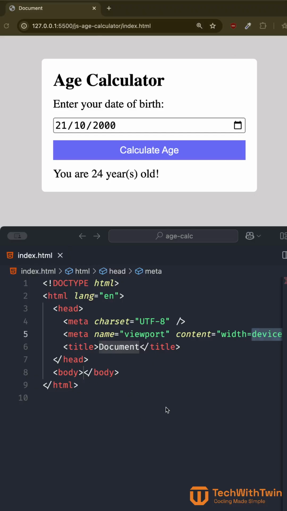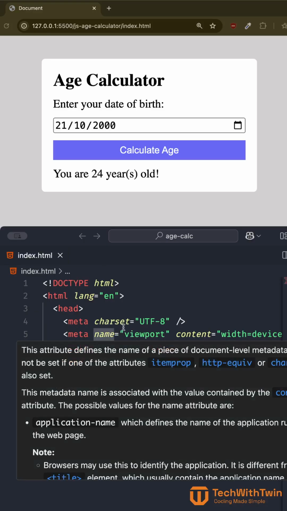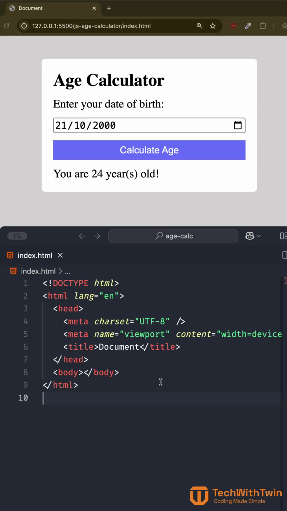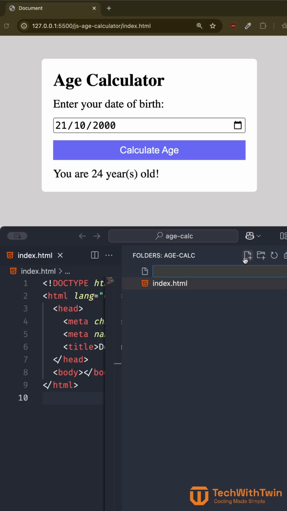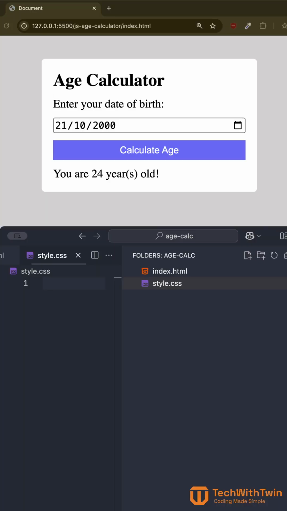So let's get started. At the bottom, you can see I have a blank HTML document. The first thing I'm going to do is to create a CSS file. We'll just call it style.css. And then finally, let's create a JavaScript file, script.js.